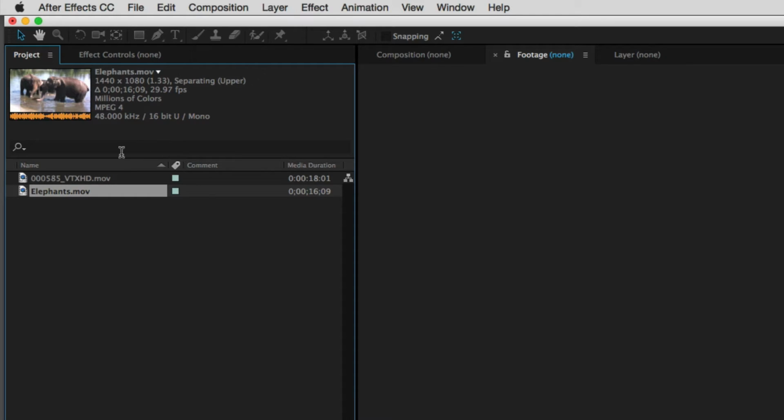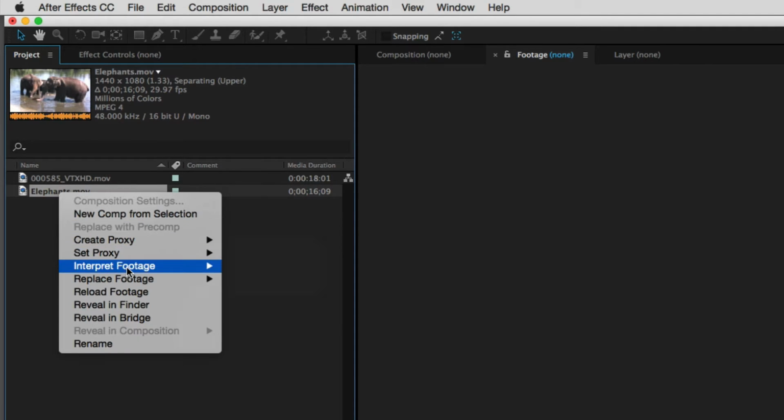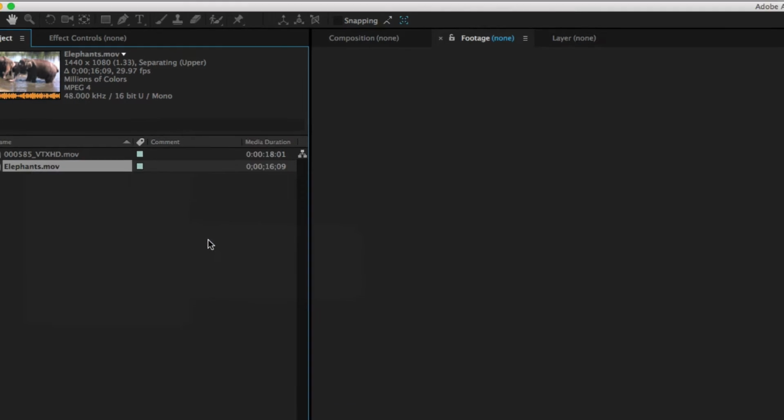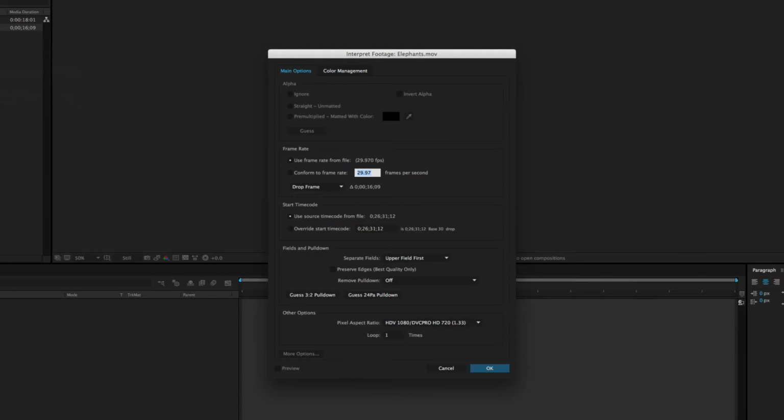Well, what we can do is with any clip inside of After Effects, we can simply right click on it and come down to Interpret Footage and come to Main. Now again in here, there's a whole bunch of options that we have. Really right now, I only want to focus on one of them, and it's right down here, and it's called Fields and Pull Down.